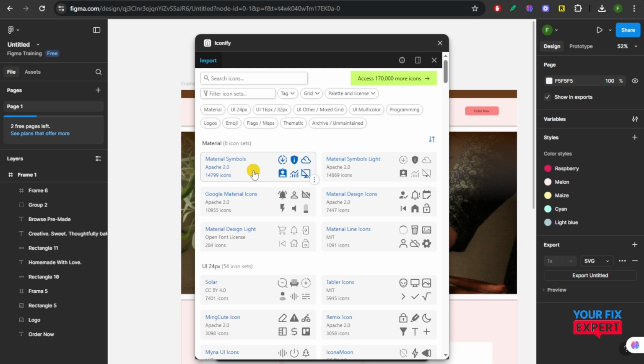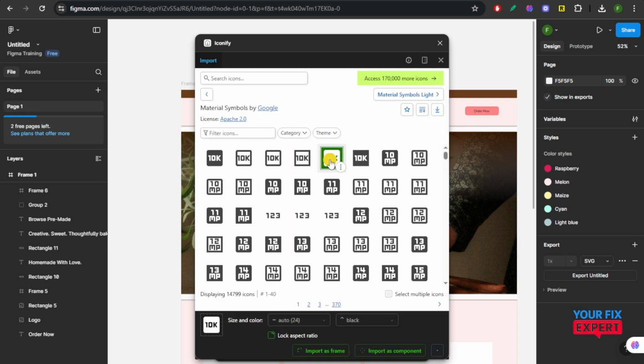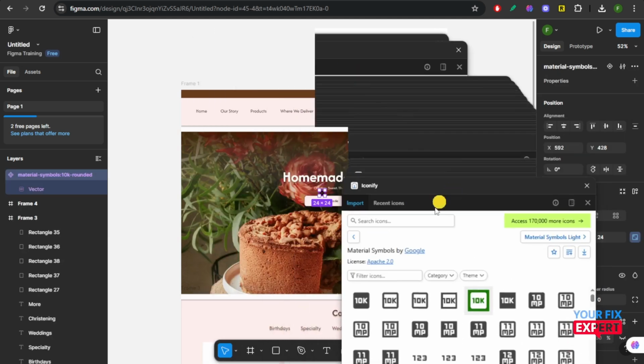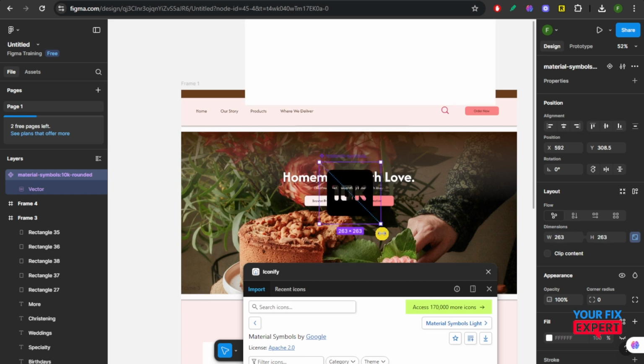So for example, you want this Material Symbols right here, so you're going to click on any design that you want, or you can also select multiple icons by toggling this or checking this box off, and then you can click on import as frame, or you can also click on import as component. So for me, I'm going to import this as a component, and then you can see it added to your screen immediately right here. So you can scale that however you like, and that's it.